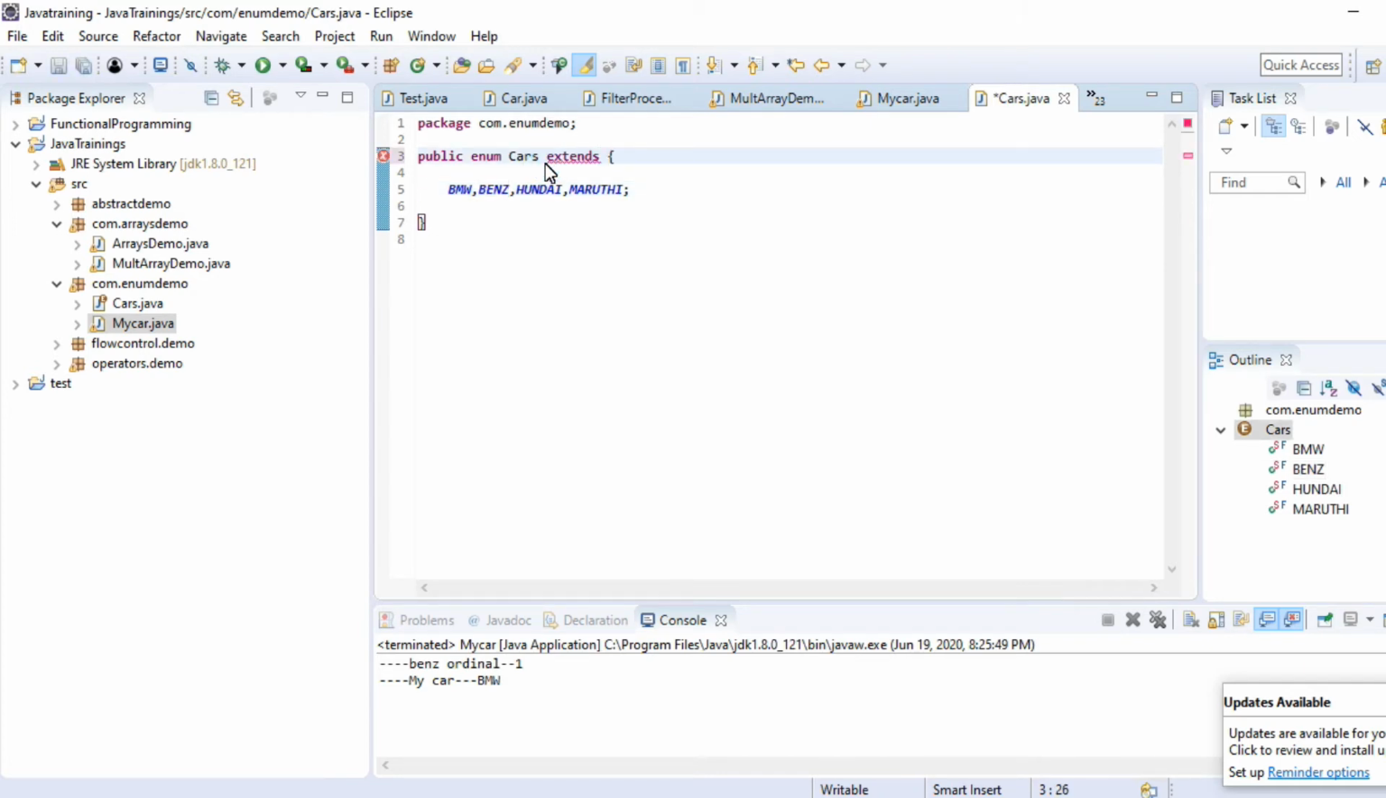Here, if you try the extends keyword, you can't use it. Extends my car, suppose I am taking my car. See, if you use the extends keyword, it says syntax error, implements expected. You can even implement an interface, but we can't extend a class. So through enum you can't extend a class, you can't create an object, but enum can have a constructor. We can create a constructor for enum.